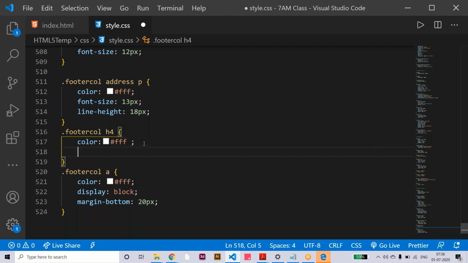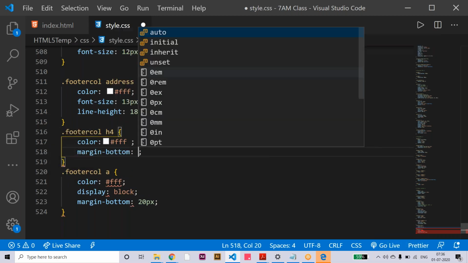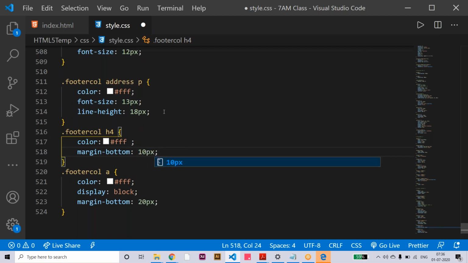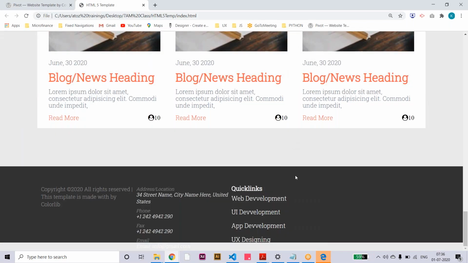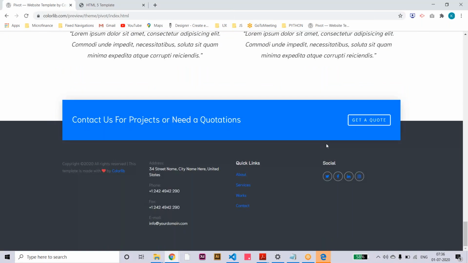Okay, and then margin on bottom 10 pixels, like this. Okay, so this is the third column, and the fourth one is the social network. Okay, and then we have some space. Like empty space, so we can use this space also.